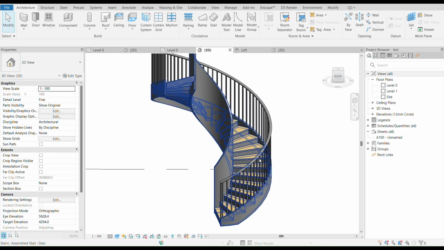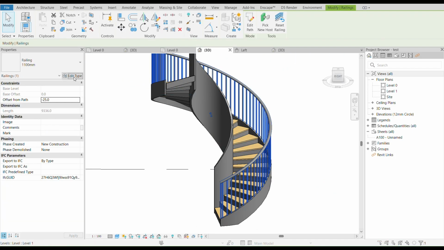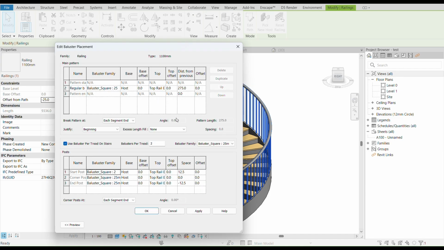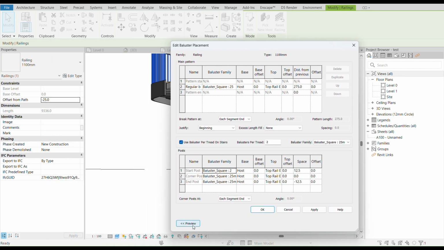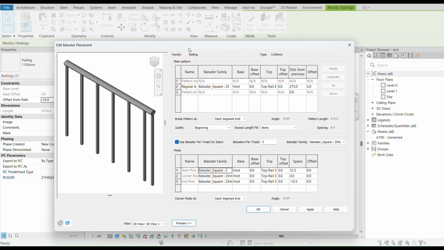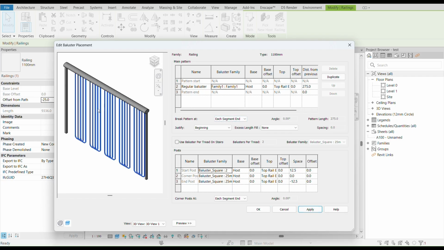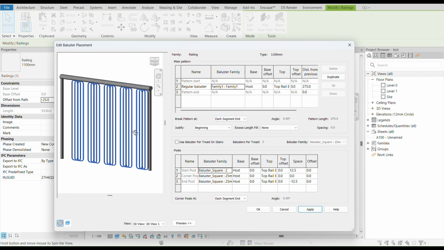Now if I go to 3D, I can select this railing, edit type. Now go into the baluster placement. For your reference, you can turn on this preview option so you can see what the balustrade is actually doing right now. First, just uncheck this. Then you can also select your family right here, the family 1. Click apply. I can see that my family is coming along nicely.